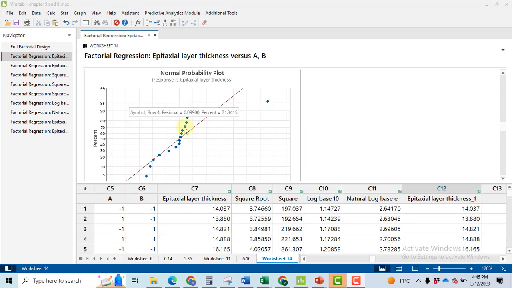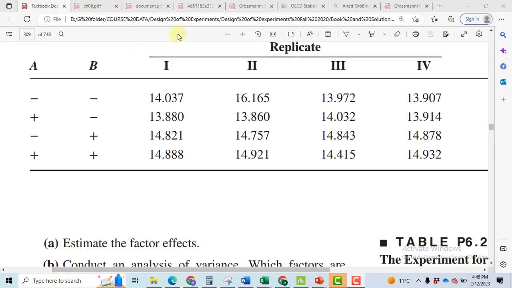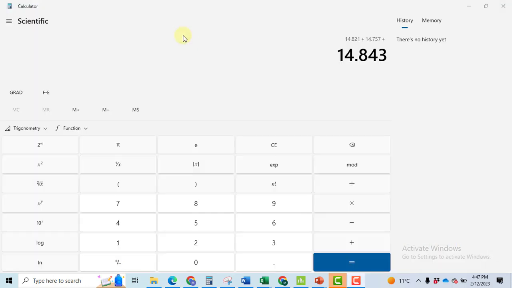Now we'll check for others. The other values we are checking are in row number 4 and row number 15. Let's deal with row number 15 first. In row number 15, we have this extreme value, 14.878. So we will take the mean of the first 3 values. So these are the 3 values.